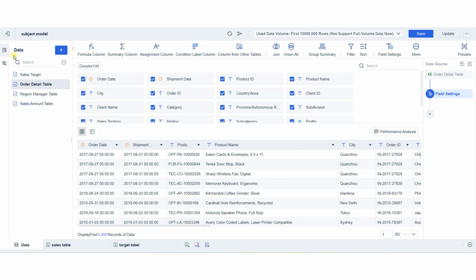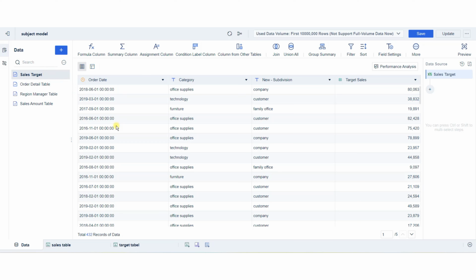First, let's take a look at our original table and the content we need to analyze. In our original table, there are 2 tables. The first table is the sales target table. The sales target table refers to the sales goals we set for each year and each month for different categories and subdivisions of products. This table contains the sales target for each month, corresponding to the respective product categories.